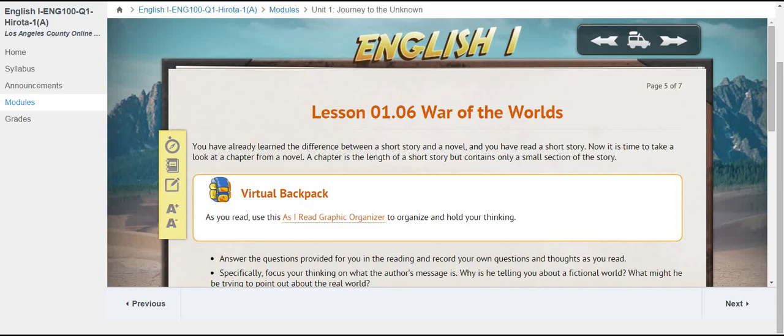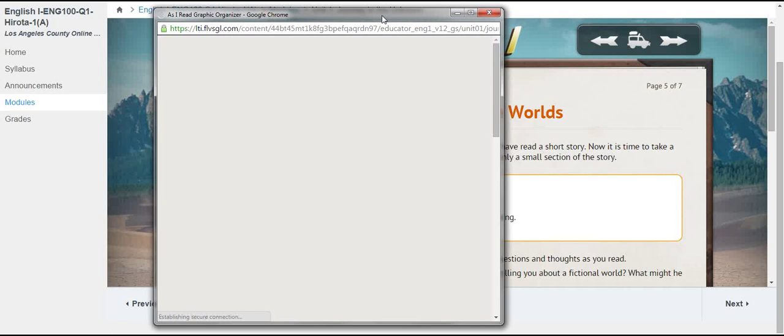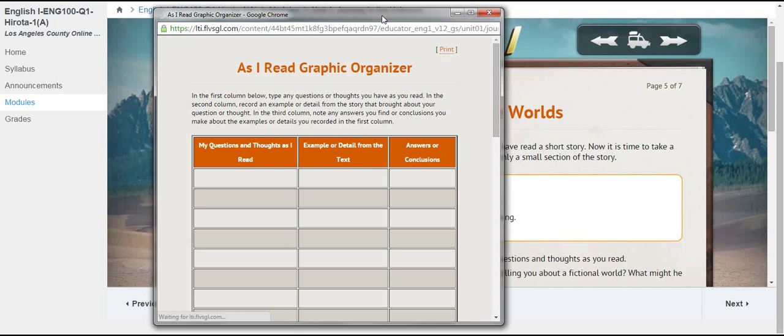On page 5, you're going to find the As You Read graphic organizer, and you will click on that, and it's going to open up the graphic organizer, and you're going to fill this in. You've already done this before for a previous assignment, but you're going to do this again for this assignment, and you are going to be submitting it to one of the drop boxes. Just like the previous one, I do want you to do at least 5. So make sure that you have at least 5 questions.